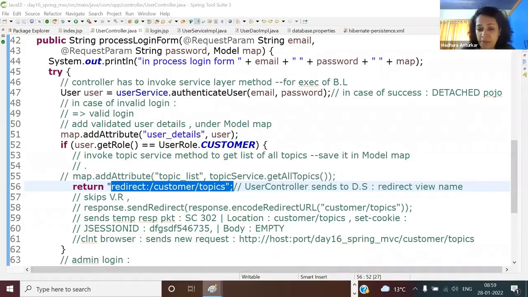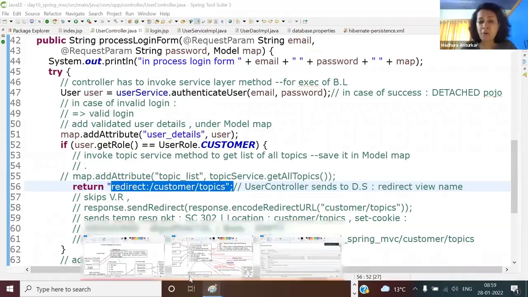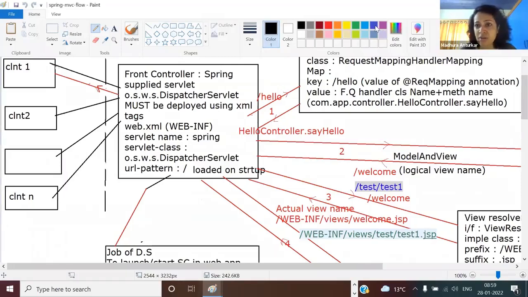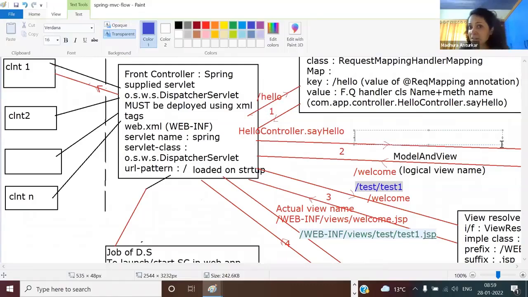Okay, so let me open this thing here. Now, what happens is our user controller is sending a redirect view name. If you want to make a change, I'll choose a different color maybe. So who is sending what to whom? Your user controller is sending. See the different types of responses we are sending. Earlier, we were sending simply a logical view name, model and view. Logical view name, but internally added with model map. And here we are sending redirect: something. What was it?